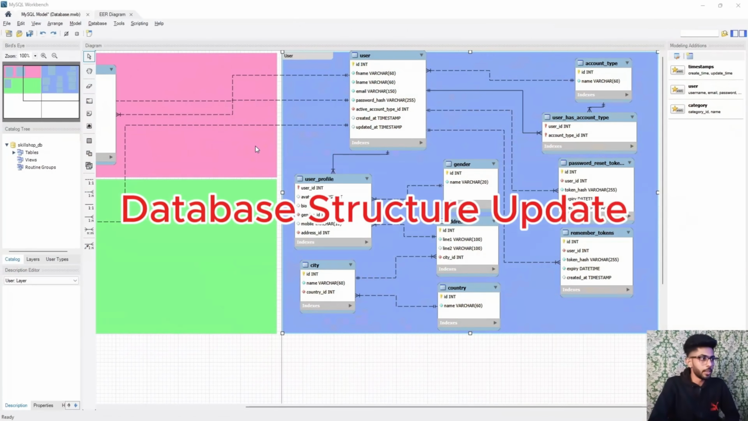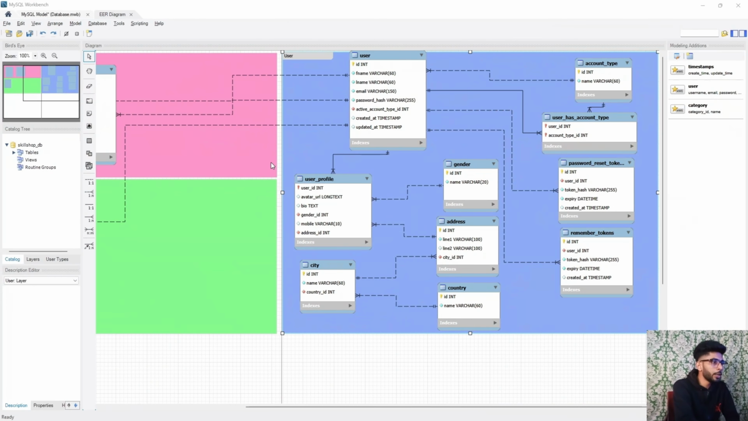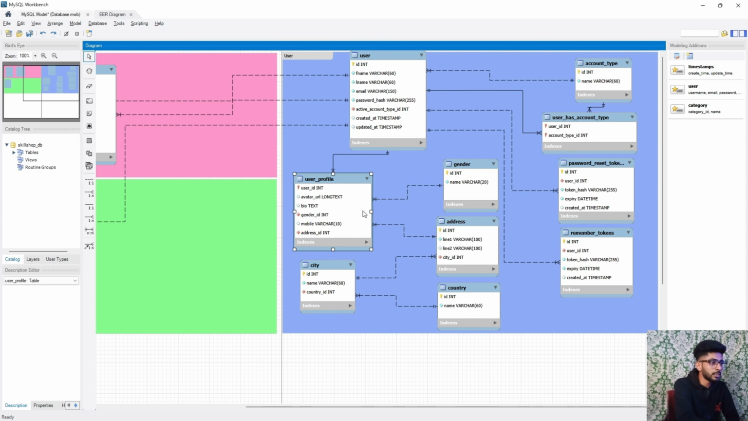Database structure update. Now before we go into the backend logic, let me show you something very important. I have updated my database structure. Earlier, we only had the basic user profile table. But now I have normalized the database properly. As you can see here, I added three new tables: country table, city table, address table, and I updated the existing user profile table. Let me explain why this was necessary.